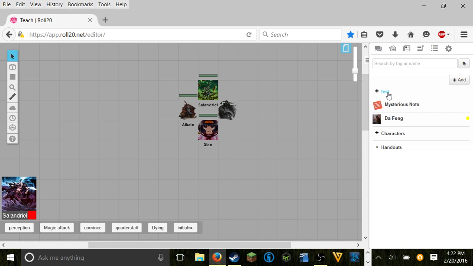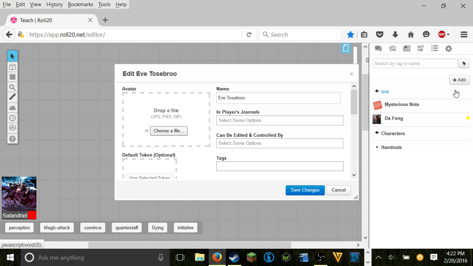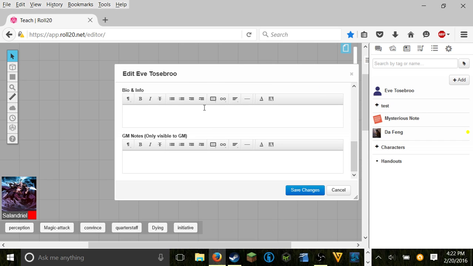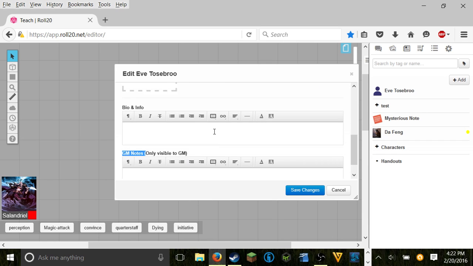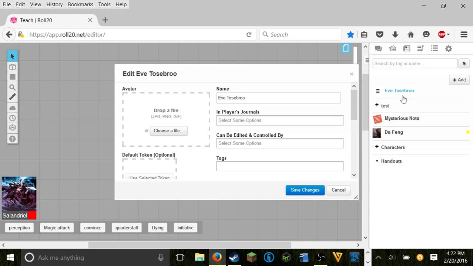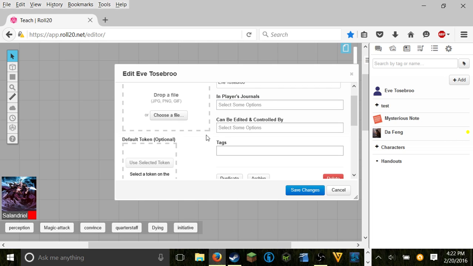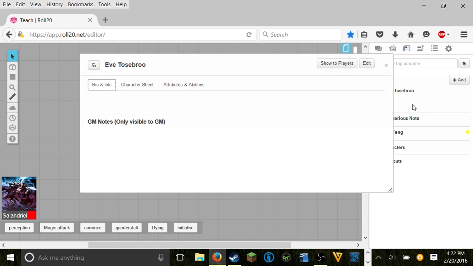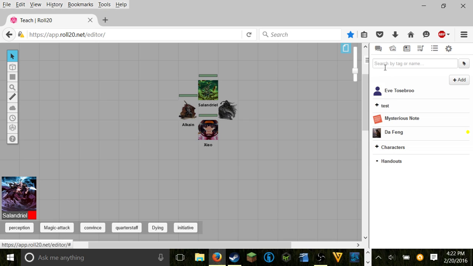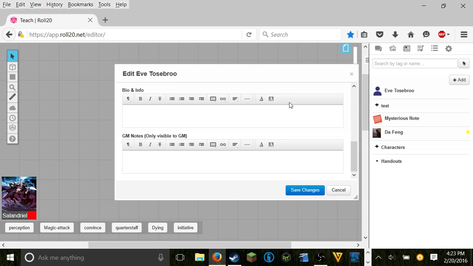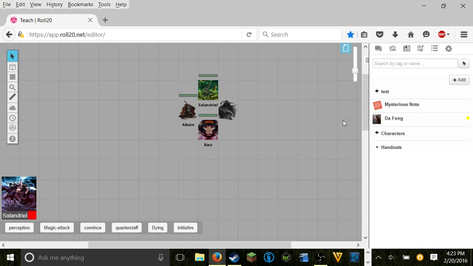And all we do is add character, and there we can make a bio, stuff only visible to the GM, put a default token so you can just drag the name out, put a picture on it for the fun of it, whatever you want. You can even say who can see it, who can control and edit it, put on special tags, and all that fun stuff. And it just saves it. It's now a character in your campaign. Or if you don't want it, or the character dies, delete.